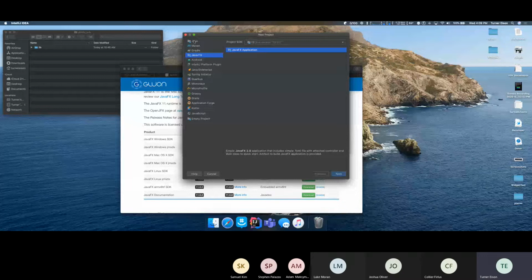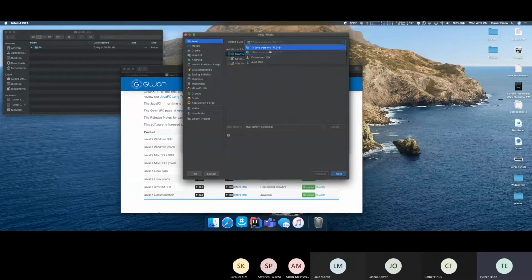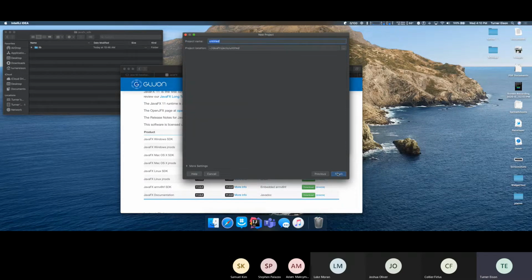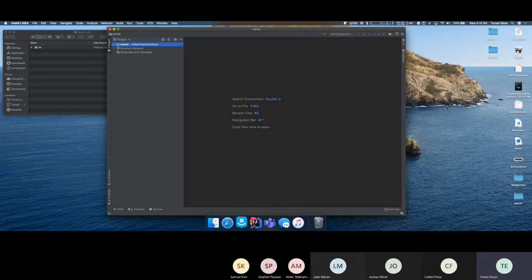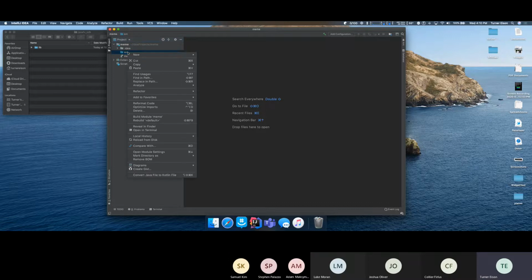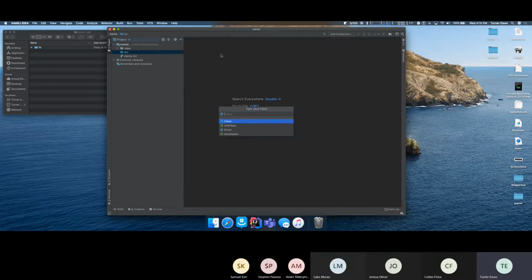So under Project SDK, you might have multiple versions here from multiple JDKs you've downloaded, but we're going to be using Java 13, JDK 13. And we don't care about Groovy or Kotlin or SQL, so we're going to just hit next and next again and give this a name. So let's name this meme because we're making the meme. Awesome. So now we're in our IntelliJ. So let's go ahead and make our main class because we just want a class called Main at the beginning.